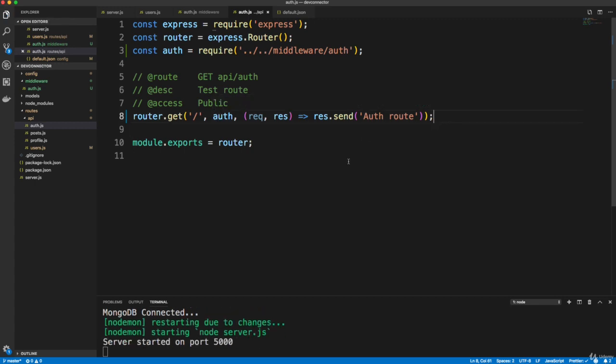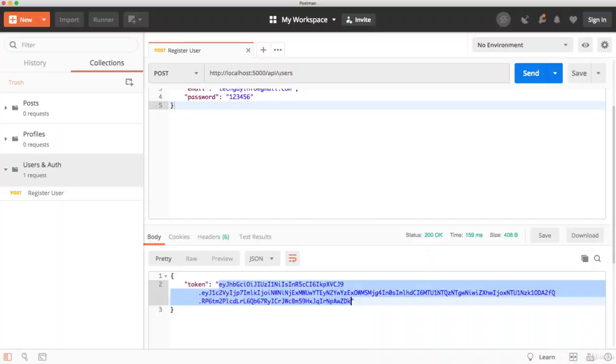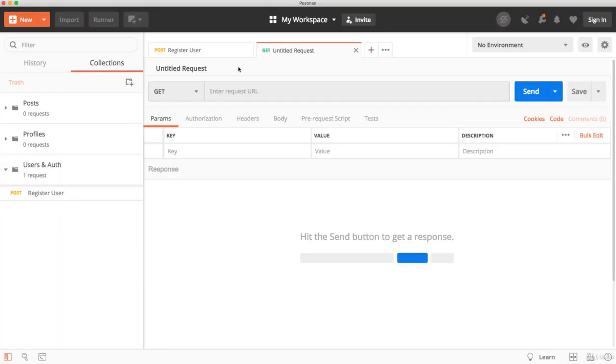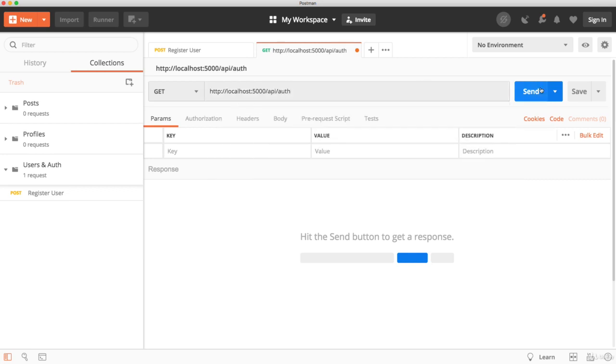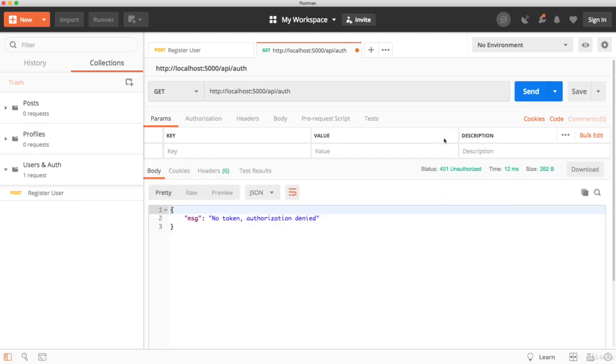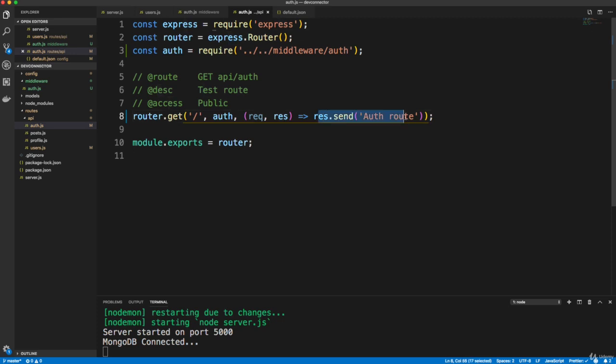So if I save this and we go back to Postman, I'm going to open up a new tab. I'm going to make a GET request to HTTP localhost port 5000 /API/auth, and I'm going to send. And I get a no token, authorization denied. So you can see that this route is protected. Now, if I want to actually access it and get whatever it does, which in this case it just responds with auth route, I'm going to change that.